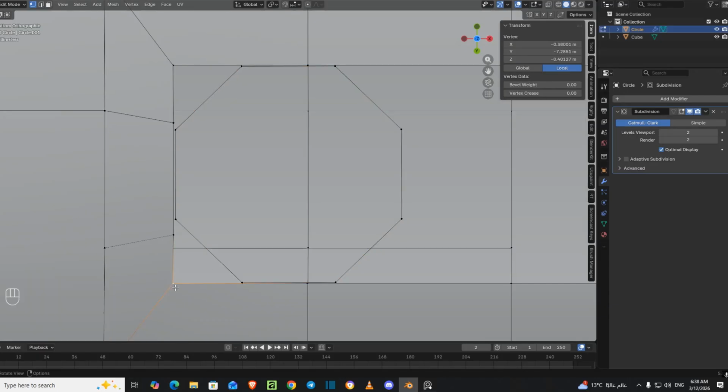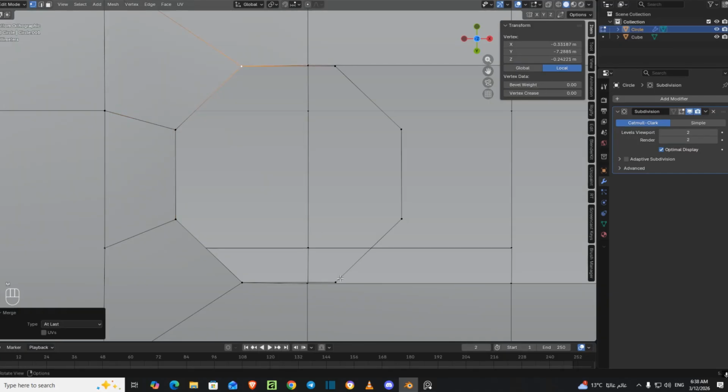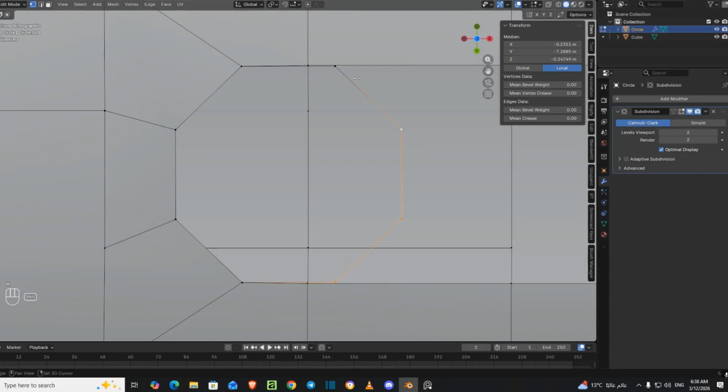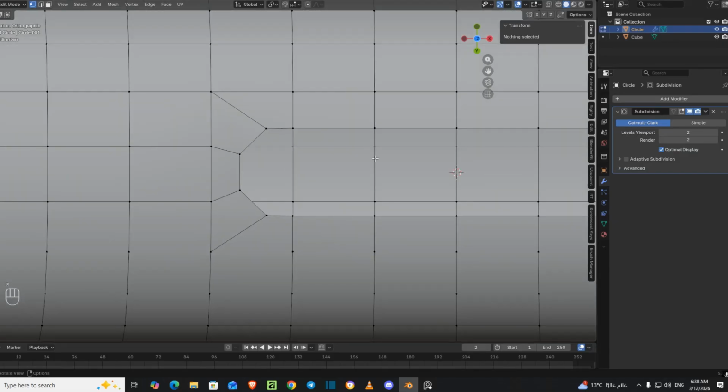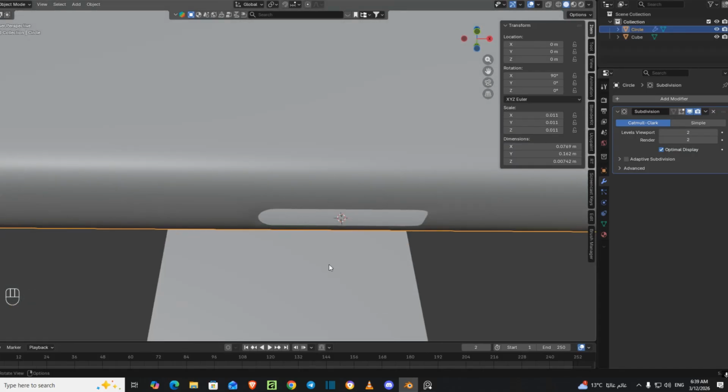Okay, now merge this vertex with this vertex at last. Merge this one with this one at last. Merge these two at last. And merge these two at last. And delete the rest of the circle. Now if we go out of edit mode, that is the shape we're going for.